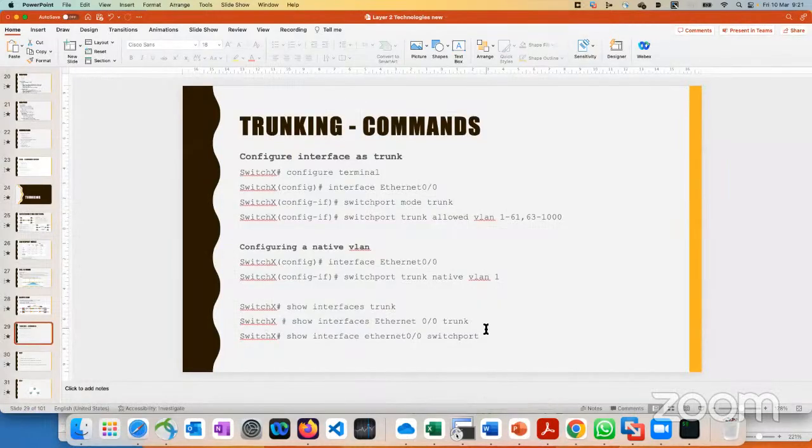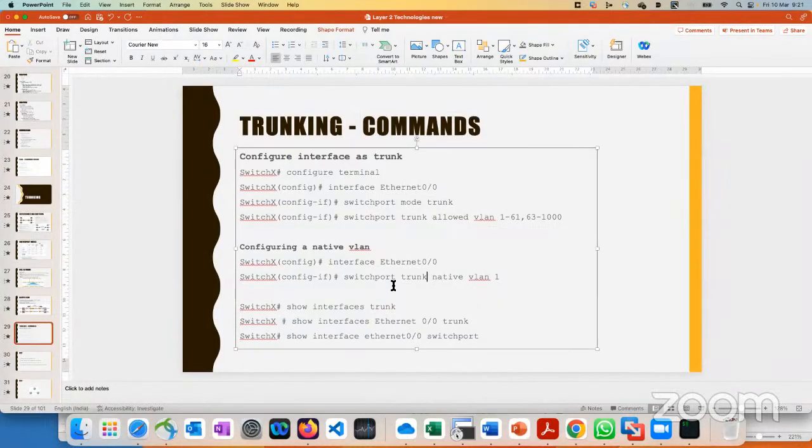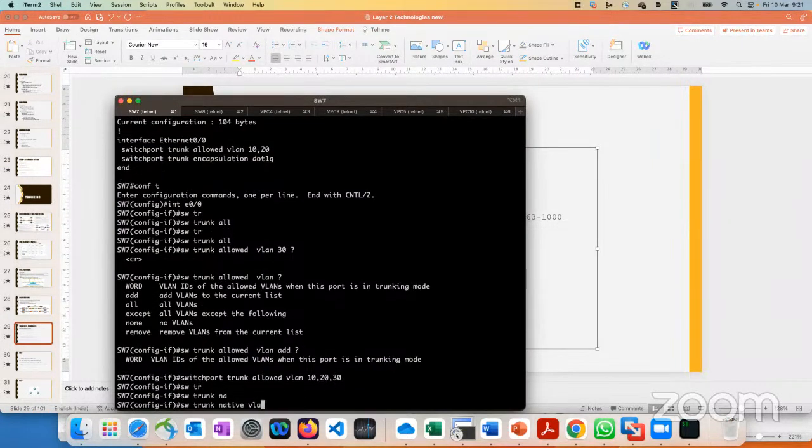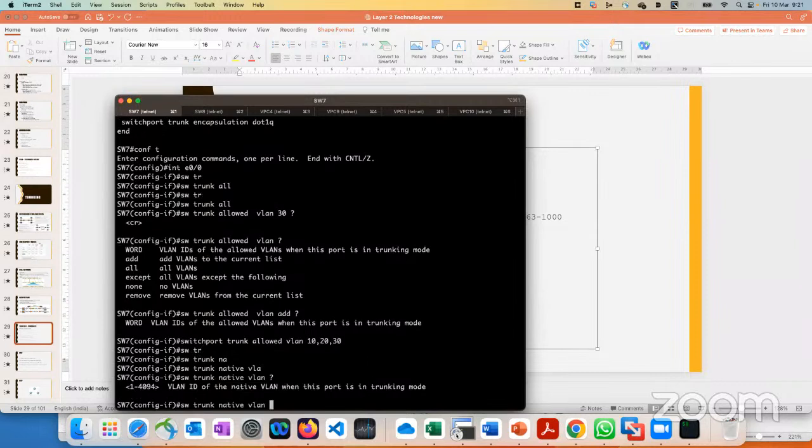Okay, let's come back over here. Native VLAN, how we can define it is switchport trunk native vlan. That's how you can change your native VLAN. By default, it is VLAN 1, but you can change it also.